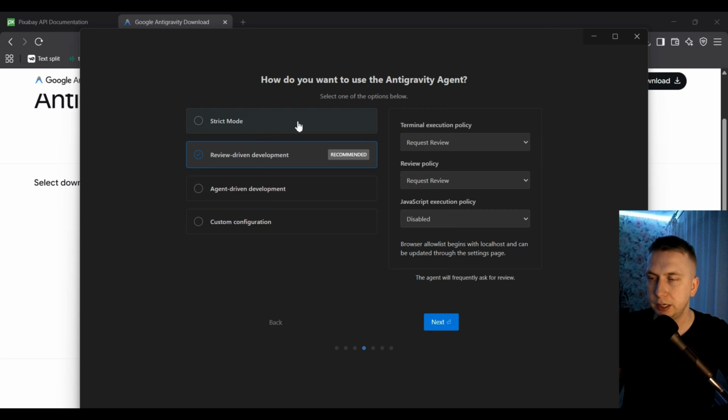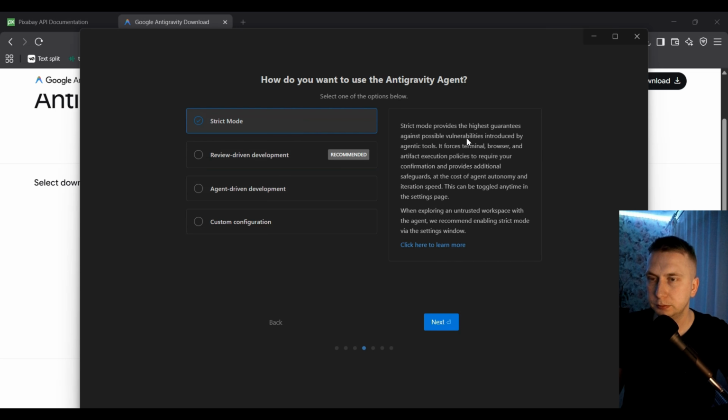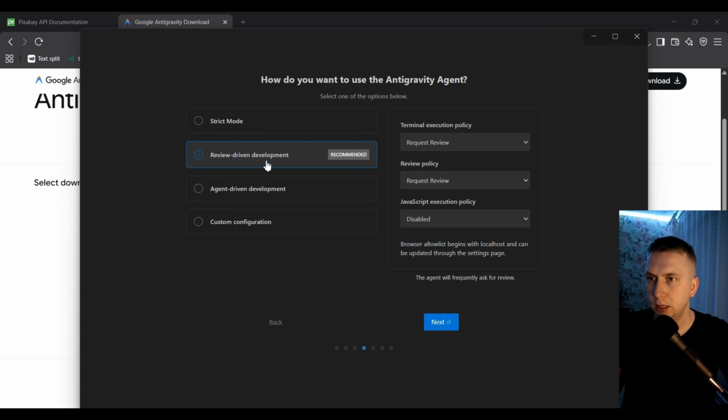Do you want strict mode, which basically means that you control it completely? The second option is review driven development, which means that AI is building something and then lets you review and say do you accept it or not. The third option is where AI builds something and accepts everything itself, so it is AI agent driven, so the AI agent is doing everything else. The easiest way is agent driven, but it is maybe not the safest.